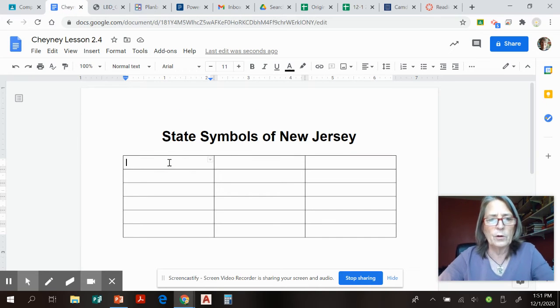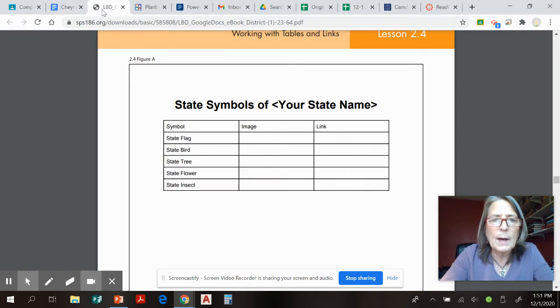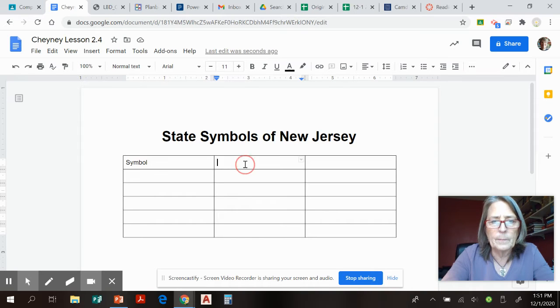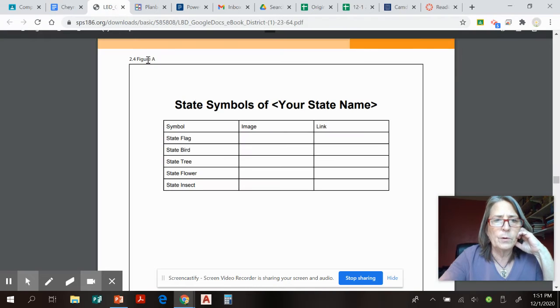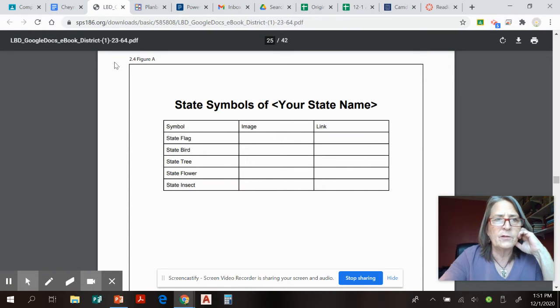So I'm going to type those words. So if you want to pause the video and type symbol, what was it? I'm going to go back, image, and you could hit the tab key and it'll go over, or you could just pick it, okay? Then underneath of symbol, we have state flag, state bird.